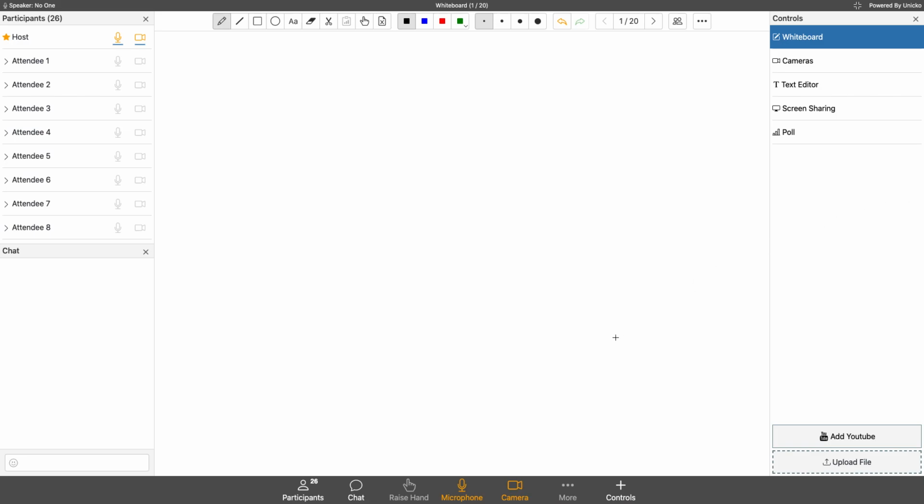In order to raise their hands, participants need to click on the raise hand button in the toolbar at the bottom of the screen. The host can see who raised their hand in the participant roster, or they can click on the raise hand menu to see who raised their hand and the order in which they did so.